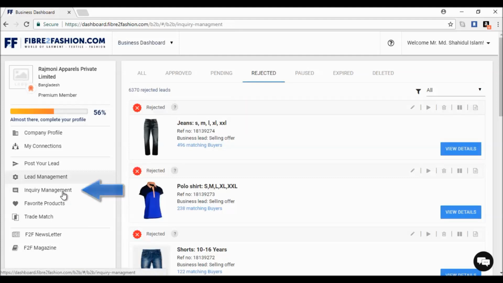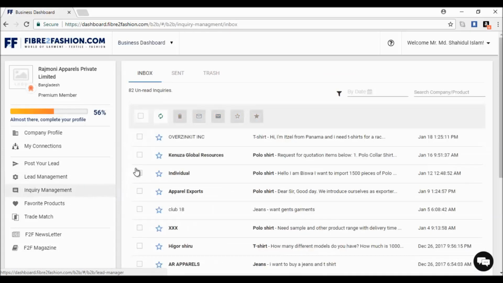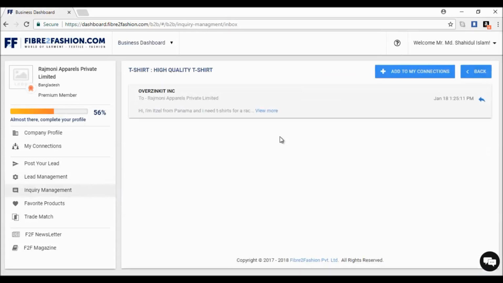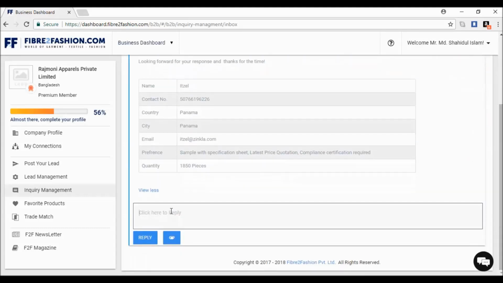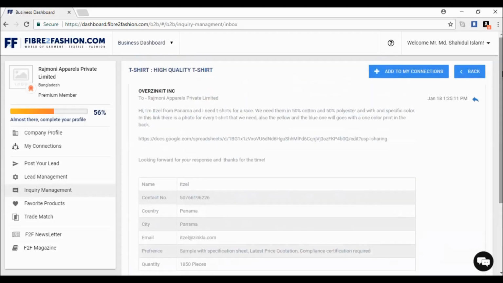Through the Inquiry Management tab, you can send or receive inquiries, thereby availing further relevant information regarding the products. To respond to an inquiry, click on it, and once you're done with writing the content, click on the Reply button. To attach images or any other files, click on the Attach button. You can also add contacts from your inbox to My Connection by clicking on the Add to My Connections button, or you can click on the Back button to go back to all your inquiries.